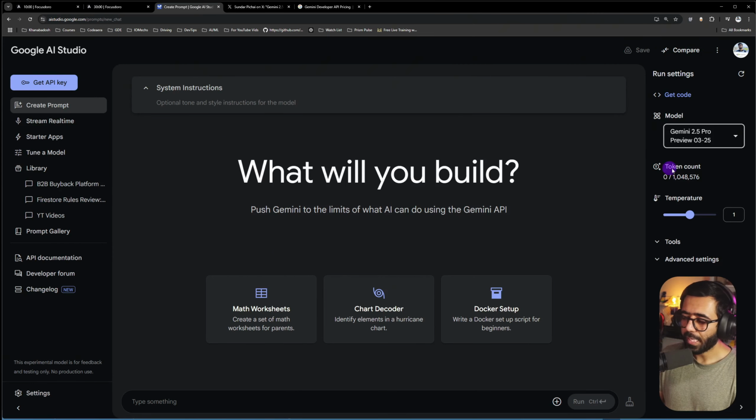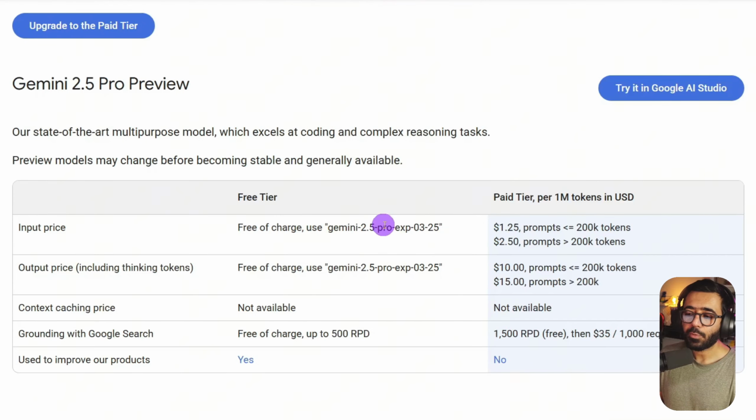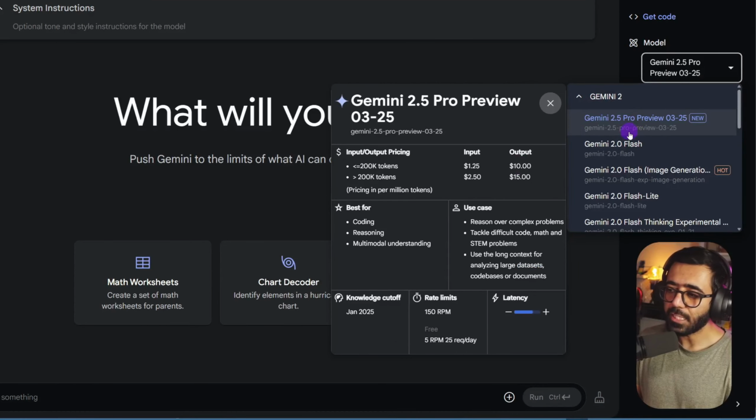And when you go back to AI Studio, here you can see that the preview here is this one. Now, when we use this Pro Experimental, this is what you should be using if you want to try out the free tier. Otherwise, when you try to use this one, which is Pro Preview and not Experimental, then you're going to be charged. So make sure you use the right model.